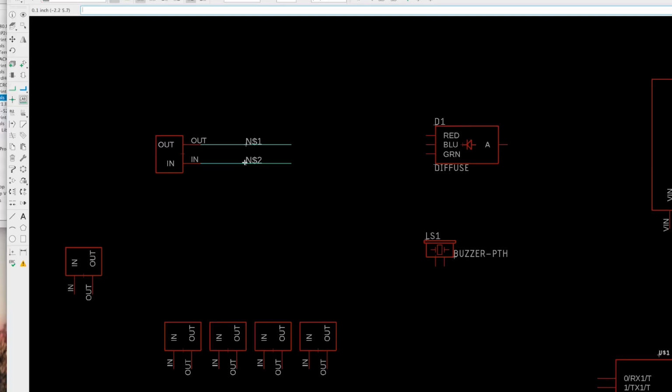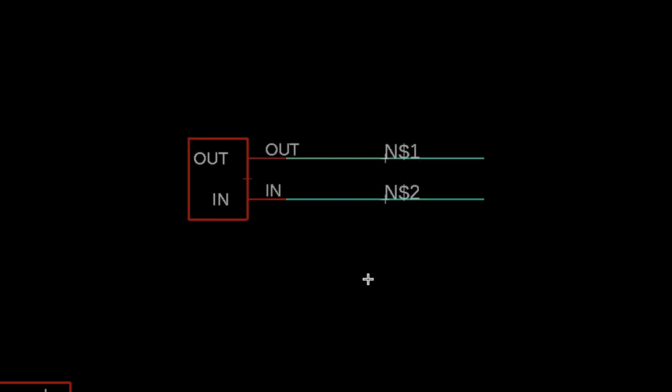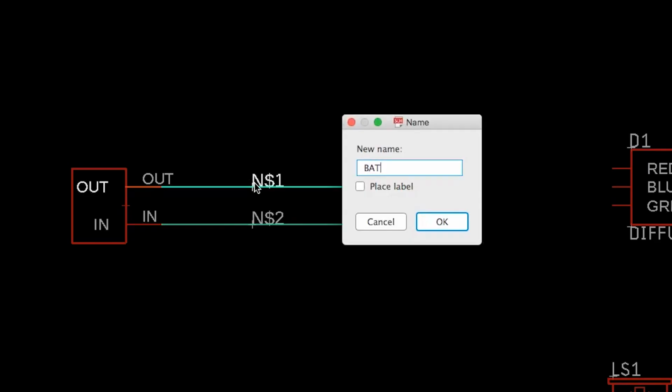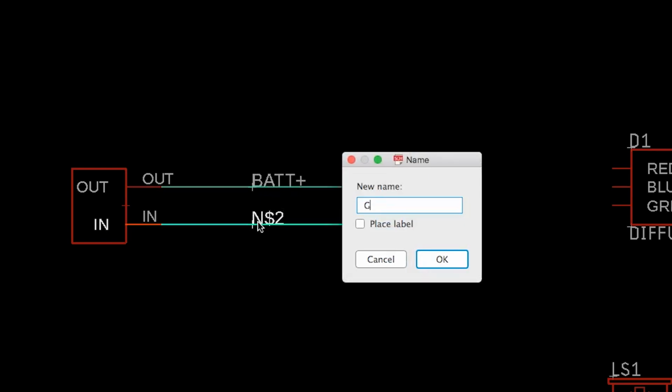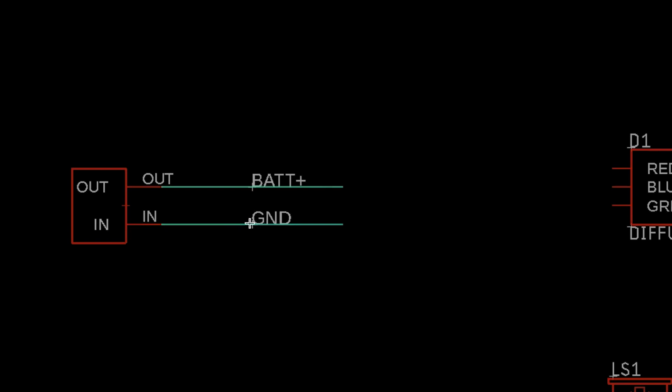One thing that's important to note here, this terminal block says out and in on it, but that doesn't actually matter. It doesn't represent anything. It just means that these are the connections on the terminal block. You can put an input on the out port, you could put an output on the in port. It doesn't matter. I'm going to call this one BAT plus, and I'm going to call this one GND, which stands for ground. And all of the grounds are going to be connected to this same GND net, but we're going to look at that a little bit later.